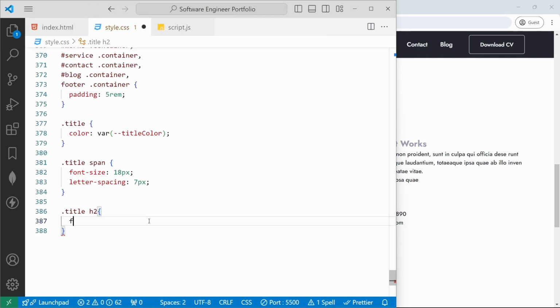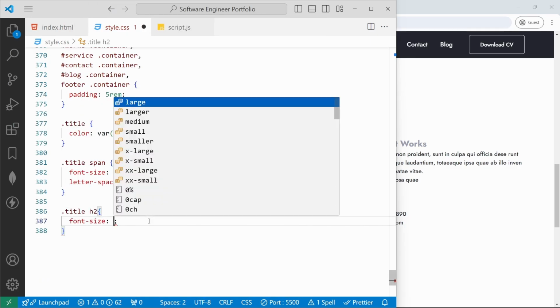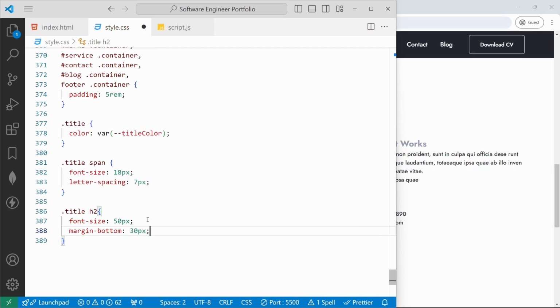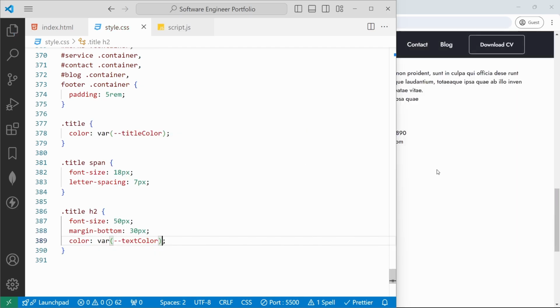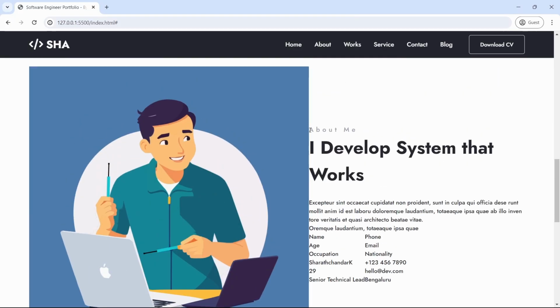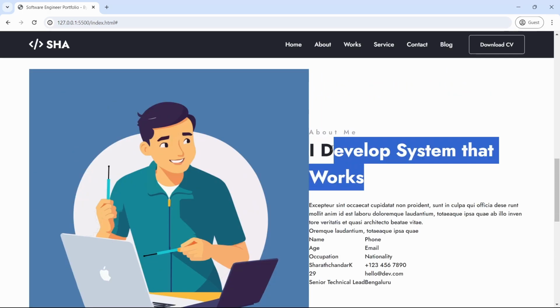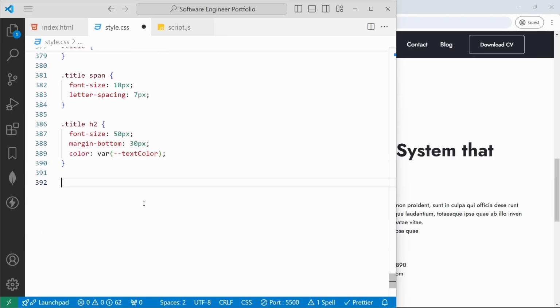Content, title of h2. I will set the font size to 50px, margin bottom to 30px, color of text color. If I save and go to the browser, here we can see this. So this title and then h2 is common for all the sections. If I add any div with title and then h2, the same style will be applicable to the entire project.